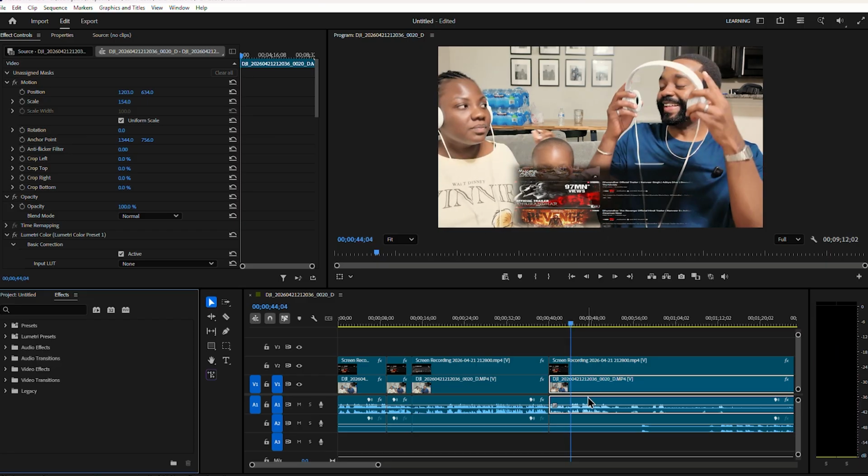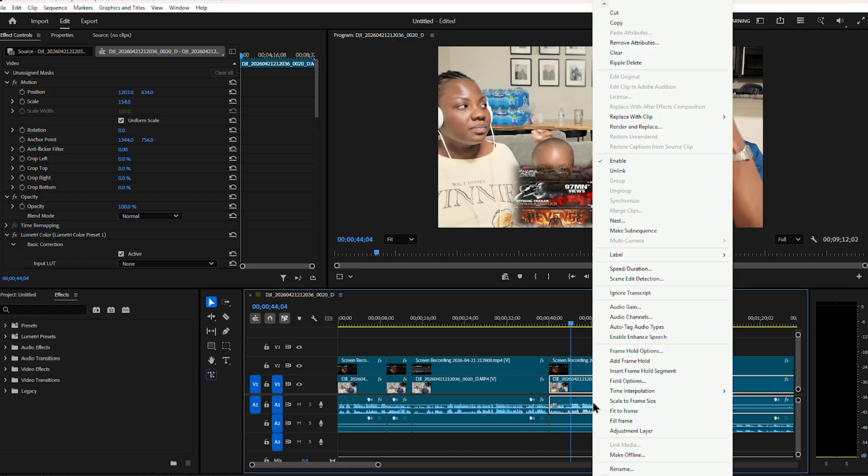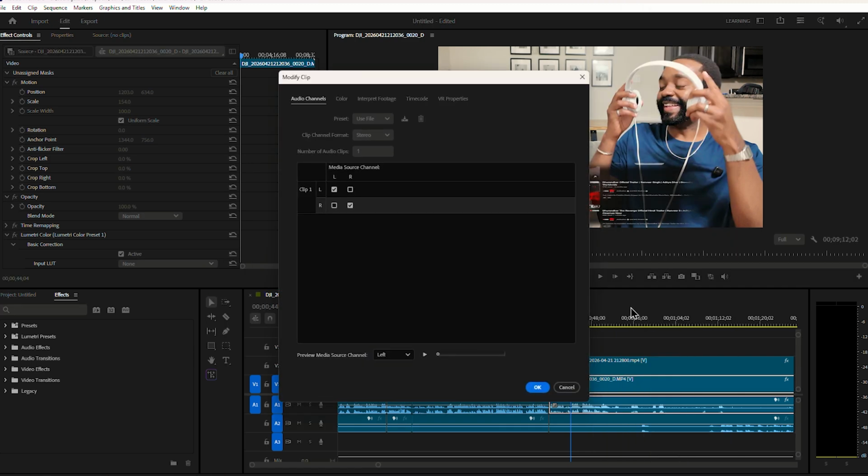So it's simple. We just have to make sure the audio track is highlighted, then right click it. And then after you right click it, go to audio channels. From audio channels, you'll see it right here. It's pretty self-explanatory, but if you need me to explain, the left side needs to be on the right. So I'm gonna uncheck that, put it on the right.